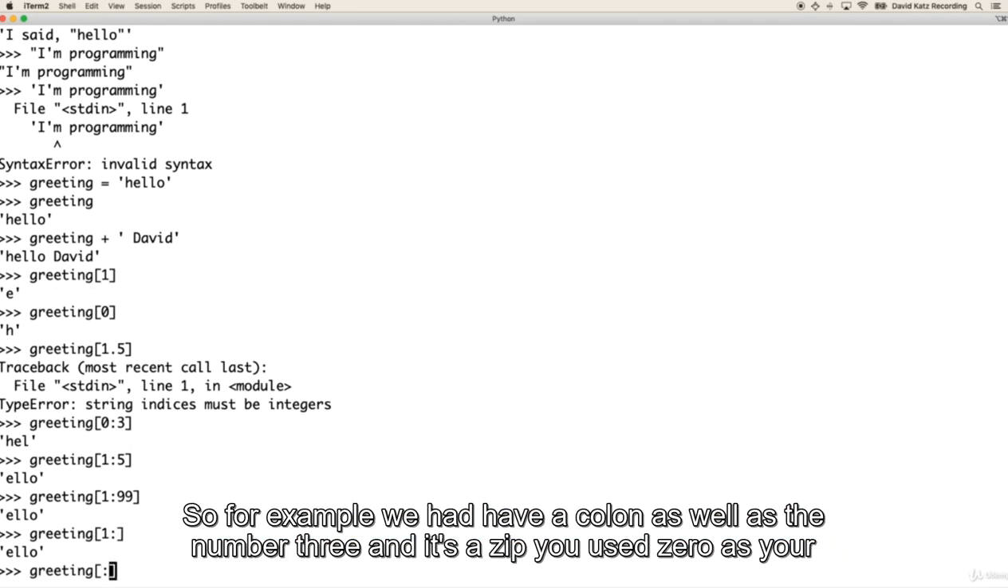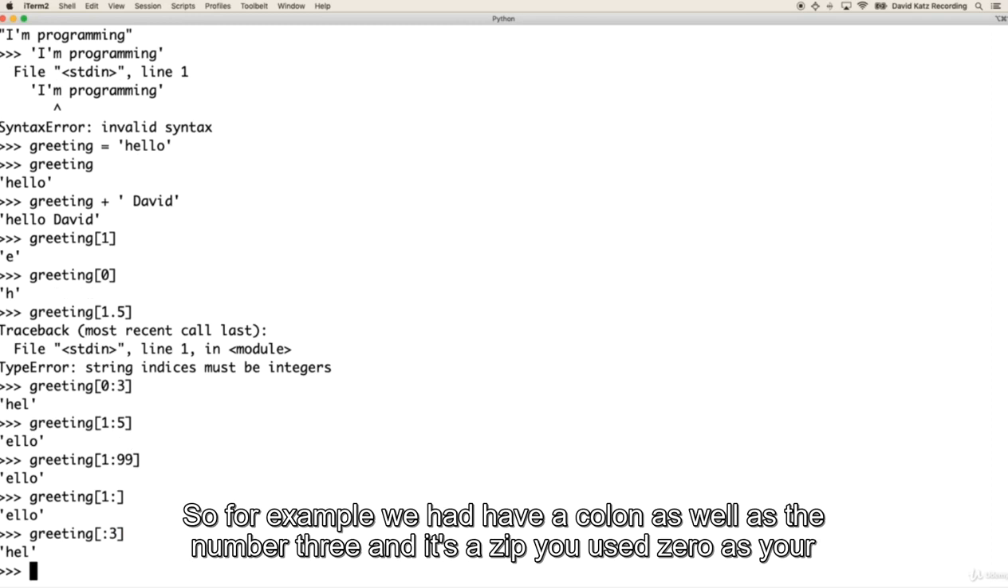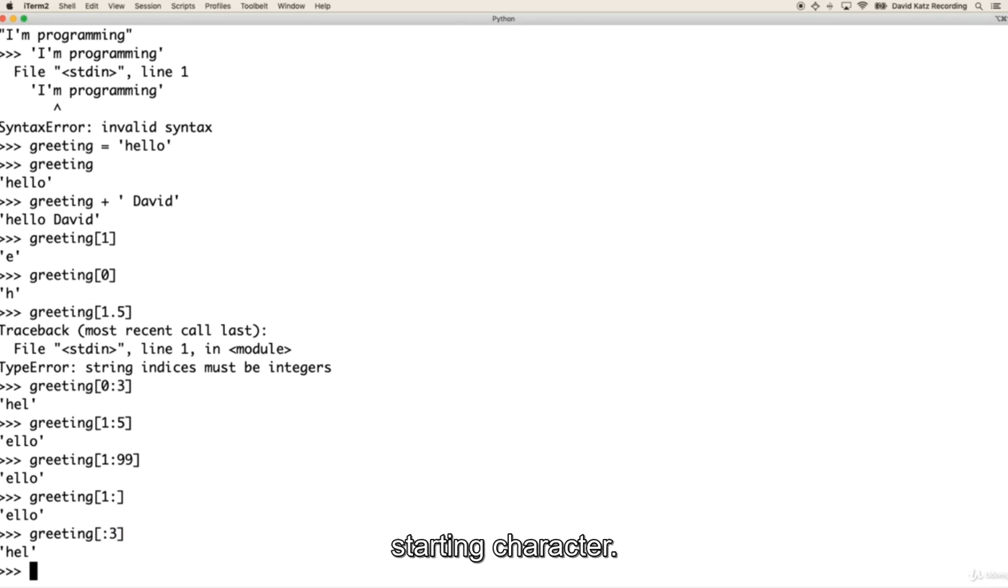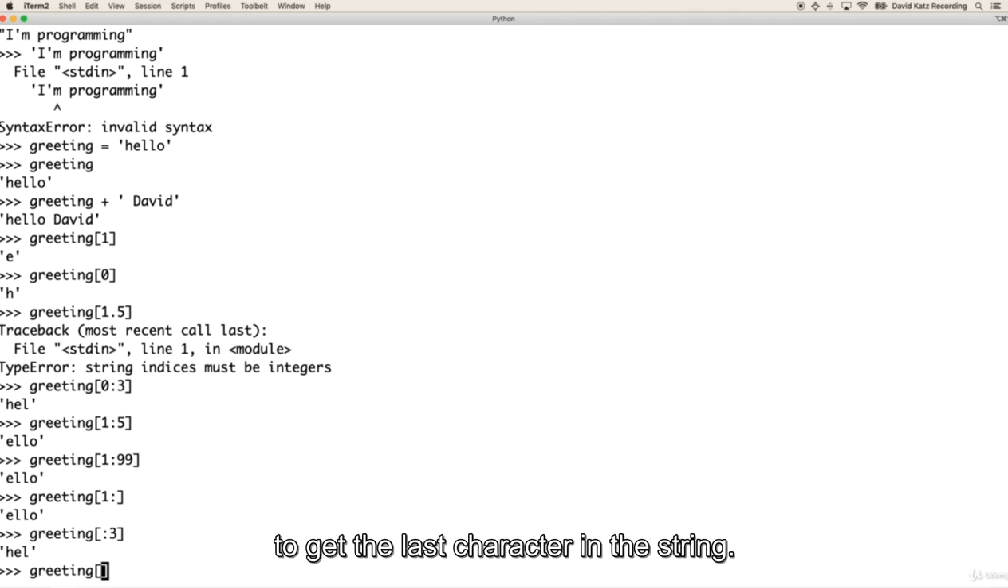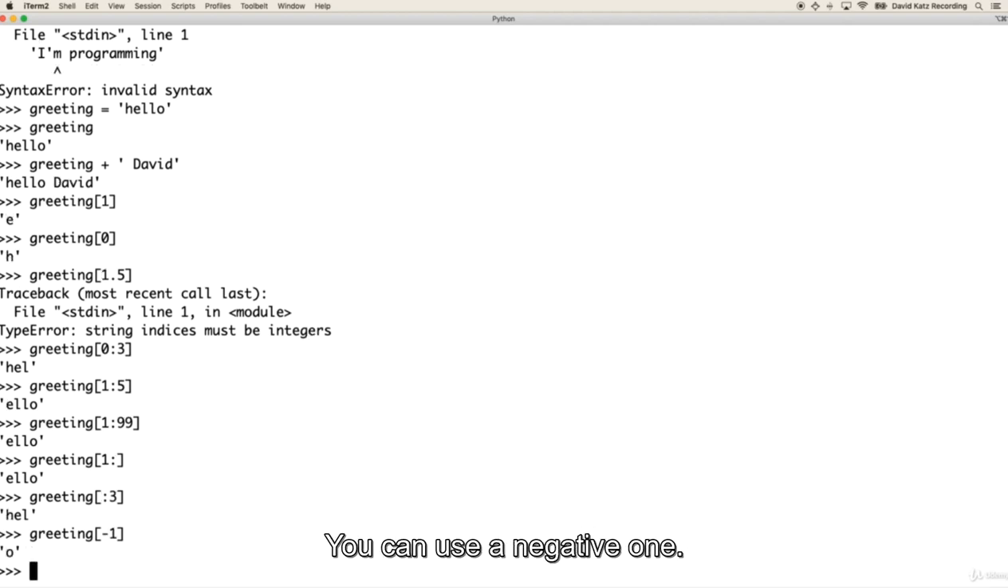A similar functionality is provided when you don't have a starting number. So for example, we can have a colon as well as the number 3, and it's as if you used 0 as your starting character. You can do really cool things with a syntax like indexing backward using negative numbers. For example, to get the last character in the string, you can use a -1.